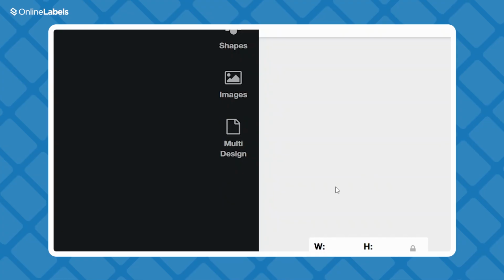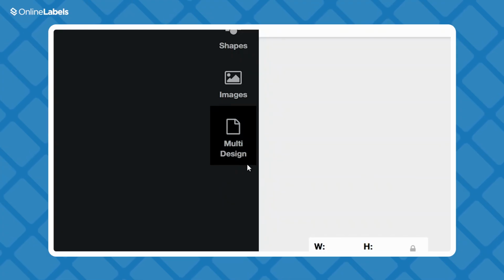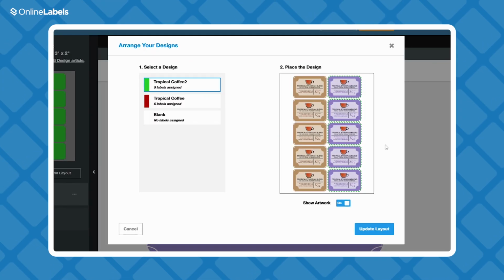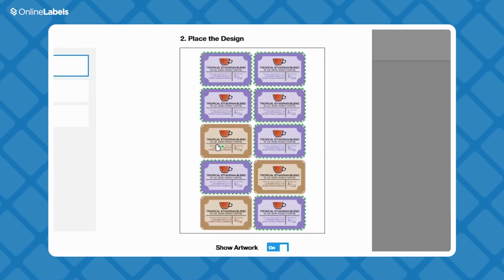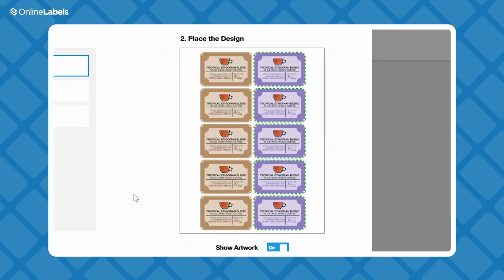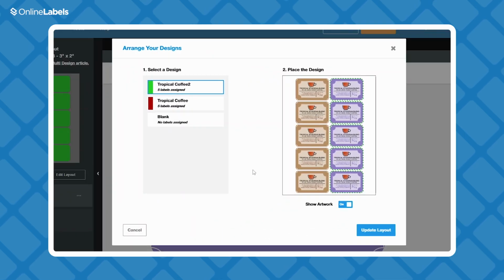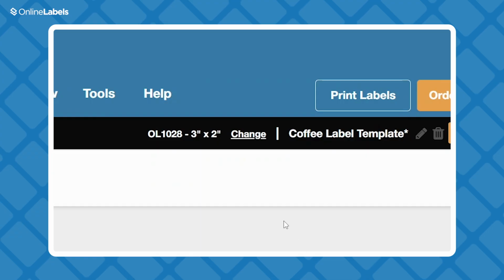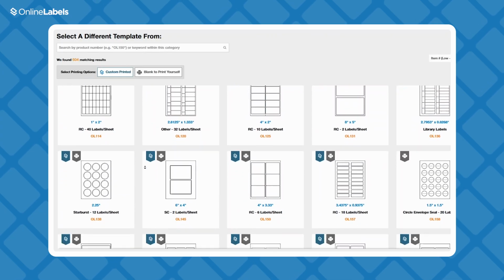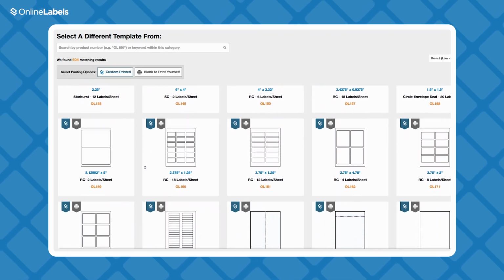There's also a multi-design tool in Maestro Label Designer that lets you create different versions of your label and change colors for different flavors or different scents, and adjust any other elements you want for your look. This is also a great way to print multiple designs on one sheet. You also don't need to use this template for 3x2 labels. You can change the size right here at the top of the canvas by clicking Change, and then you can adjust this label to the exact size you need for your product's measurements.